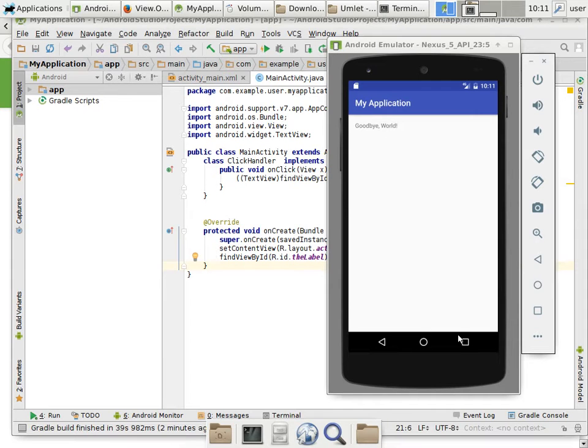Okay, so are there any questions about this part? Now, what if I want to change this program so that every time I click it, it will alternate between hello world and goodbye world? Should only have to choose the handler. Well, there are several ways to do it.